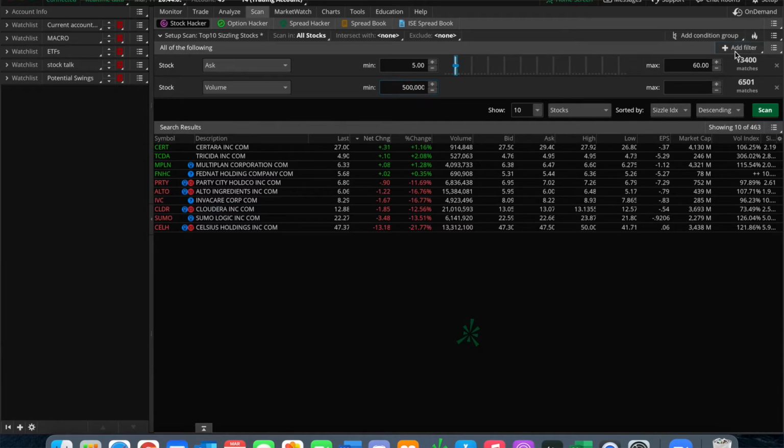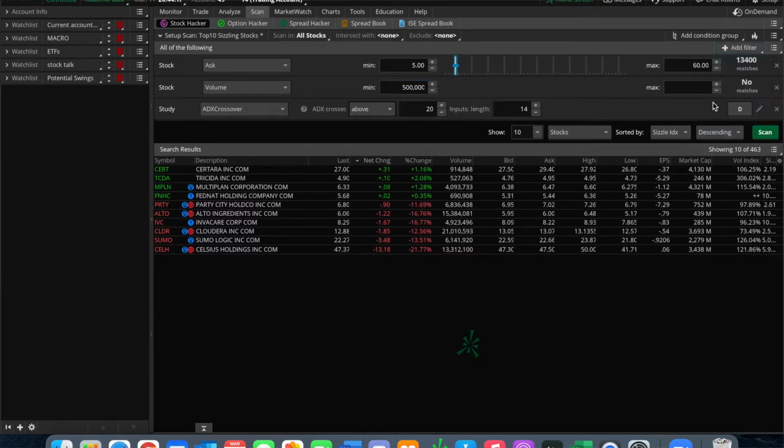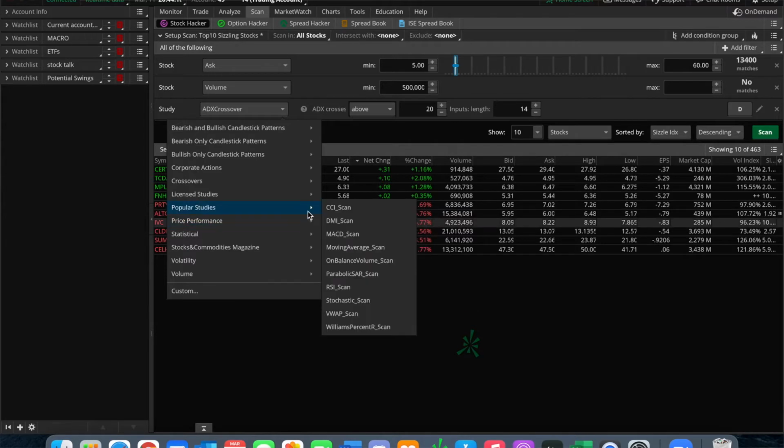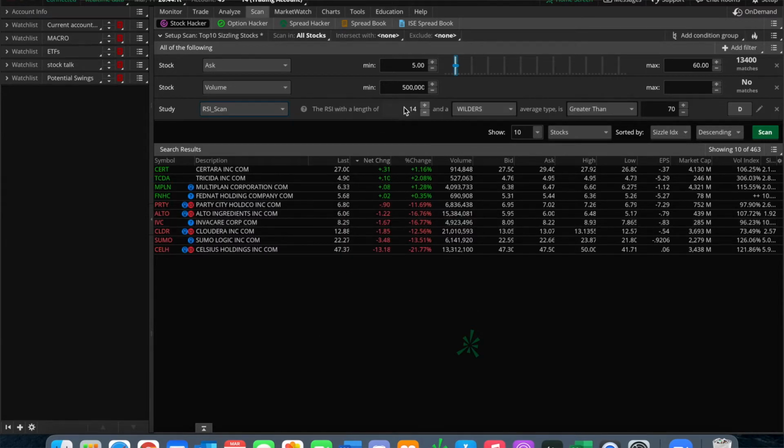And again, I'm going to press add filter. This time I'm going to go to where it says study. I'm going to come over here and I'm going to scroll down on this list to popular studies. I'm going to find RSI scan. RSI with a length of 14, you can keep it there. And really all I want is to swap it over to where it says less than, and I want it to say less than 50.